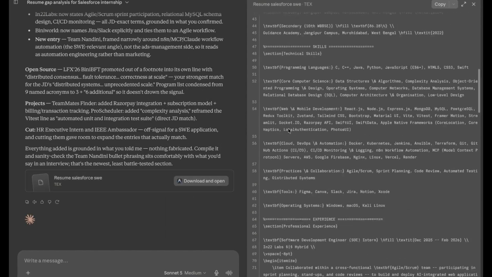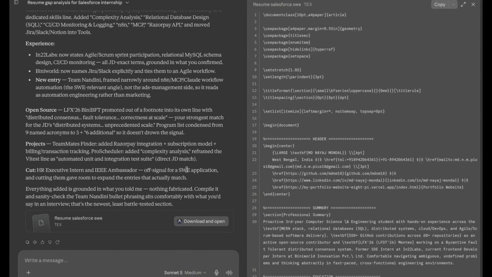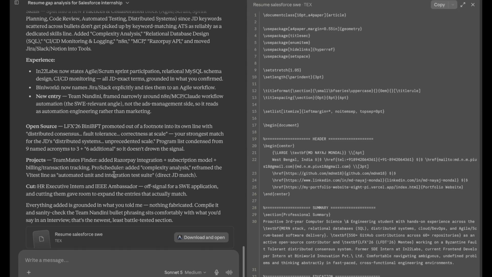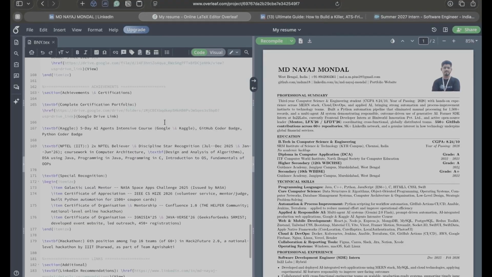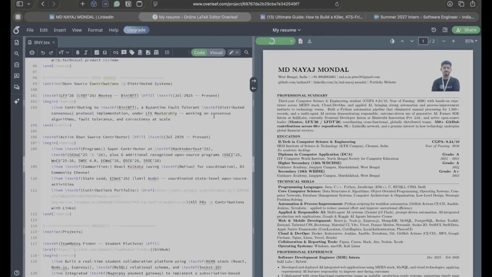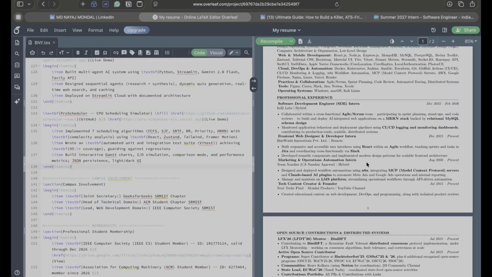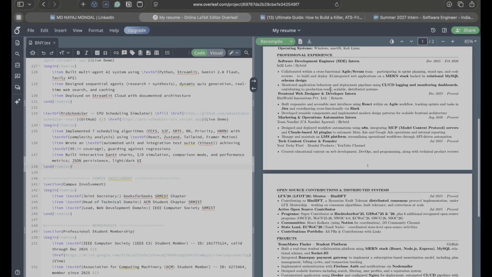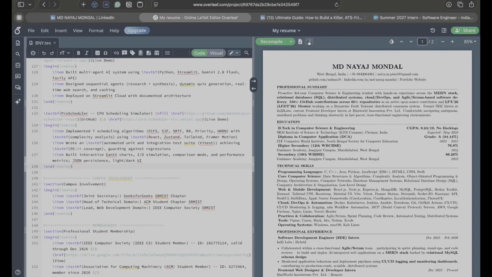So this is the LaTeX code, with what was cut or added according to that JD. I go to the Overleaf platform, paste whatever code Claude gave me, and compile it. Here is how you can create all these things very perfectly. Download this as a PDF and it will be downloaded.